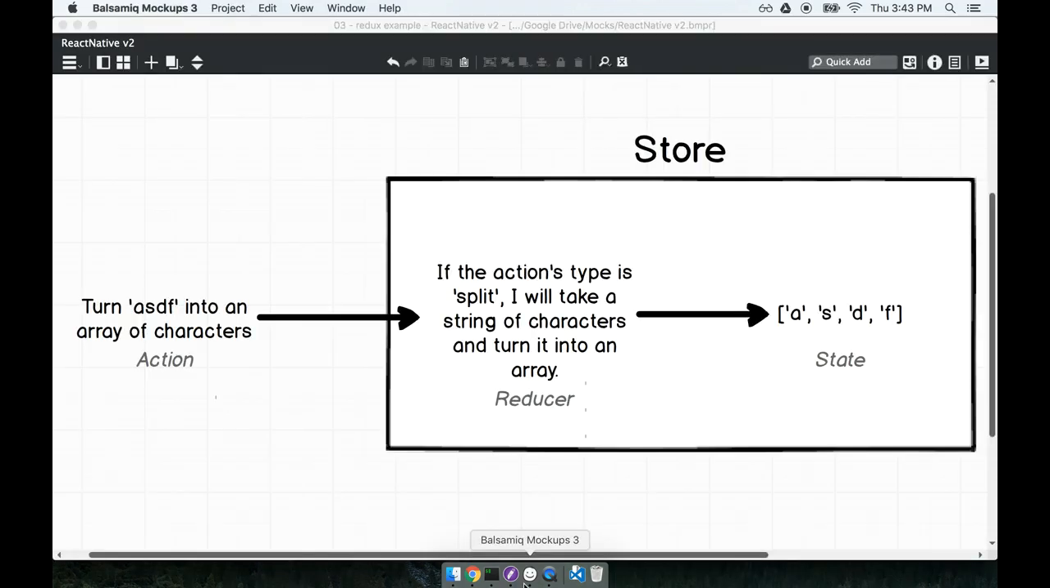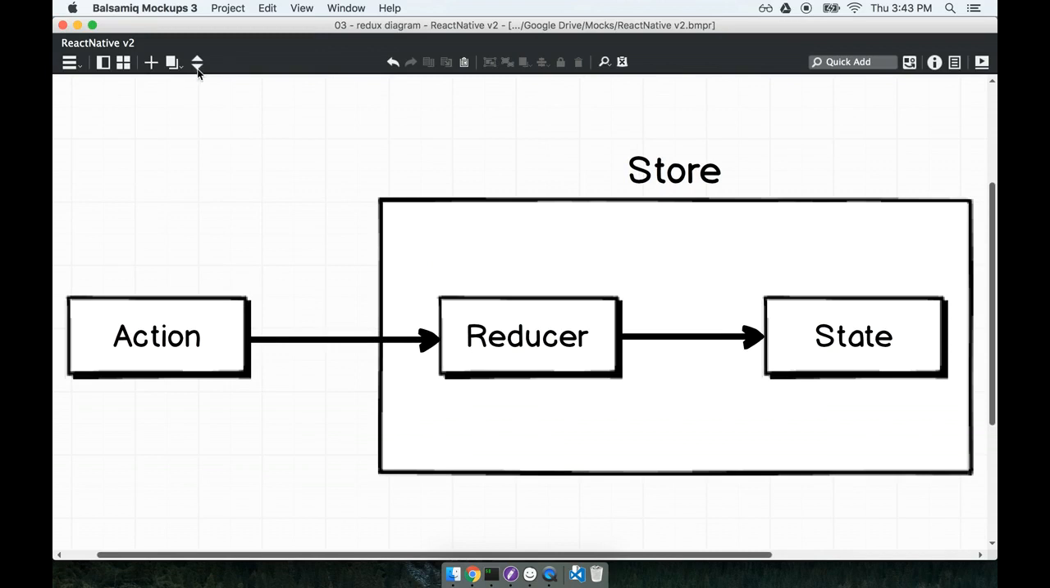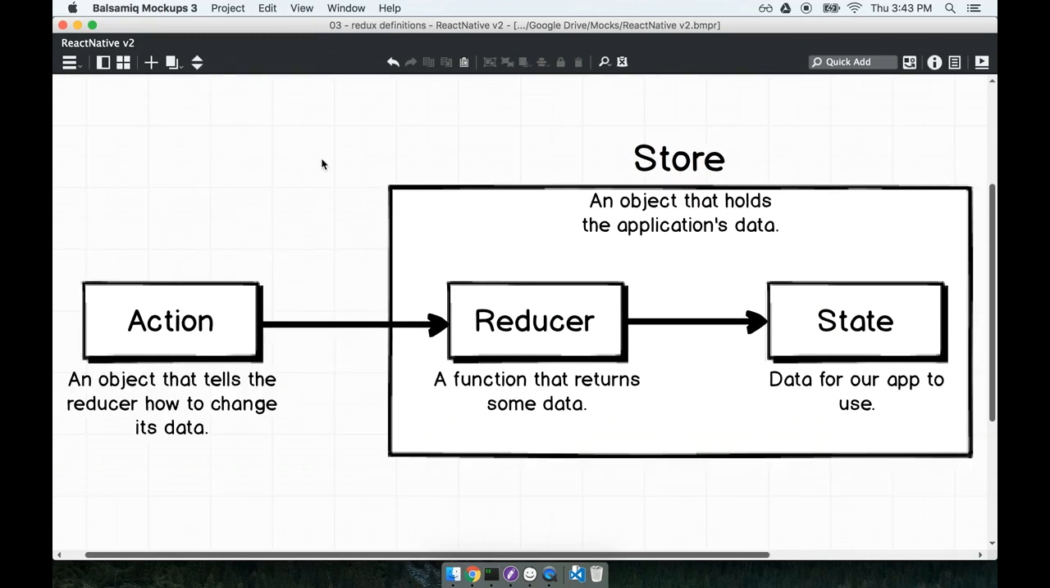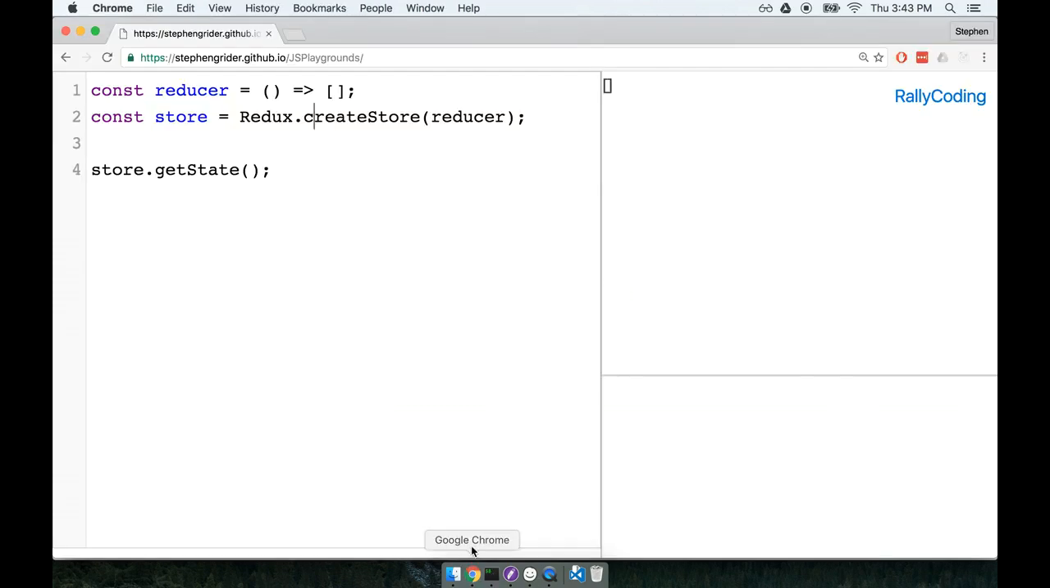All right, I'm going to flip back over to our diagram real quick, just so we can remember some of our definitions. Here we go. So again, we've now created a store, and we pass that store one reducer. That reducer produces our application state. So that's where we are right now. Next, we're going to create an action. An action is a plain JavaScript object that tells the reducer that it needs to modify the state that it is producing. So we'll first create the action, then tell the reducer how to deal with that action.